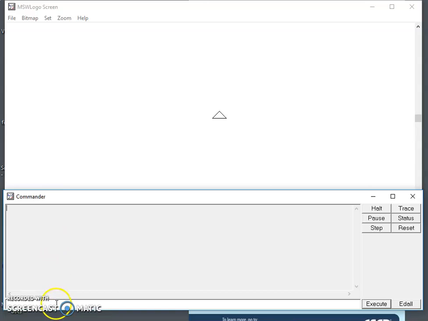The commander window has one more portion called the input box. This is the main place where you write your Logo commands. The commander window also has certain buttons to control the program flow, to stop it, or to reset it from the beginning. The input box is the main place from where we start typing the commands.